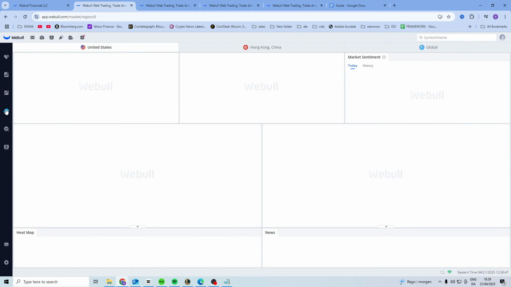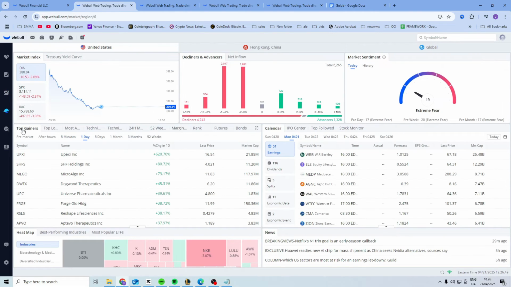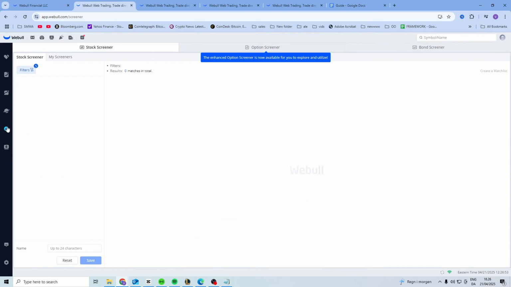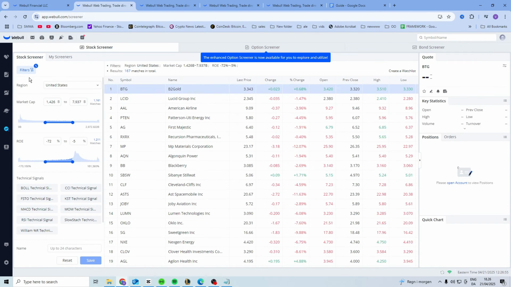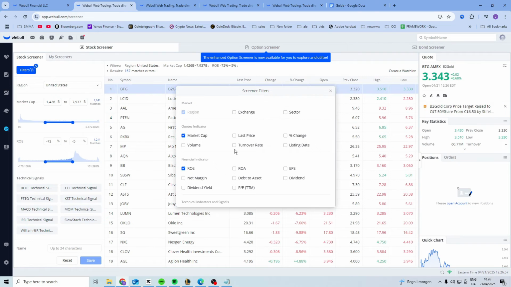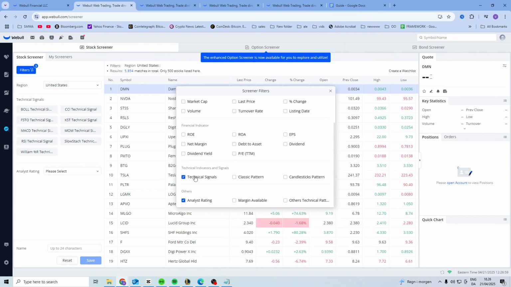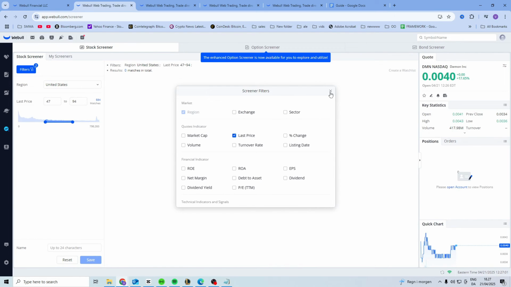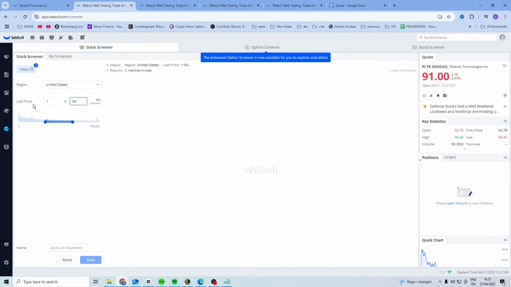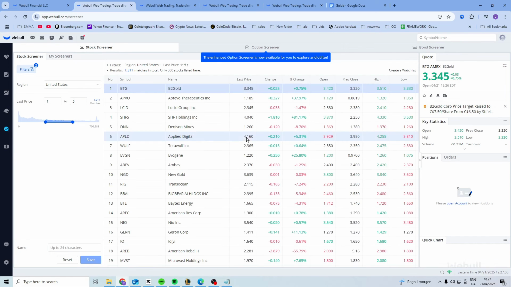On the left hand side, you can see the markets, you can see top gainers, top losers, you can see everything from in here, as well as you can go to the screener, and in here you can filter by what you want to do. So if you want to do penny stocks, you can just select last price and then put it really low, like this, and you will only see the small stocks. So that is basically how it works, guys.